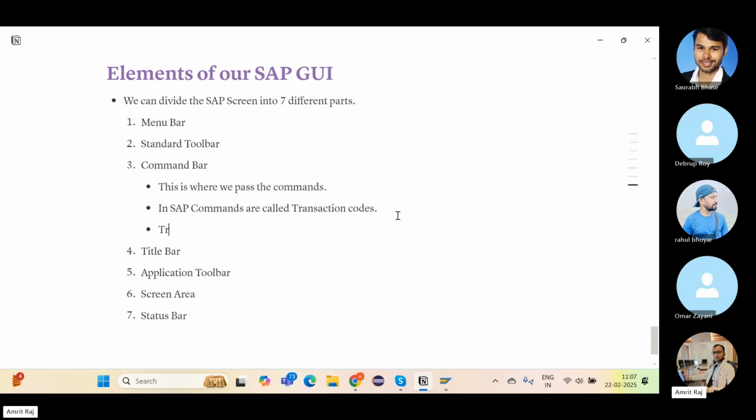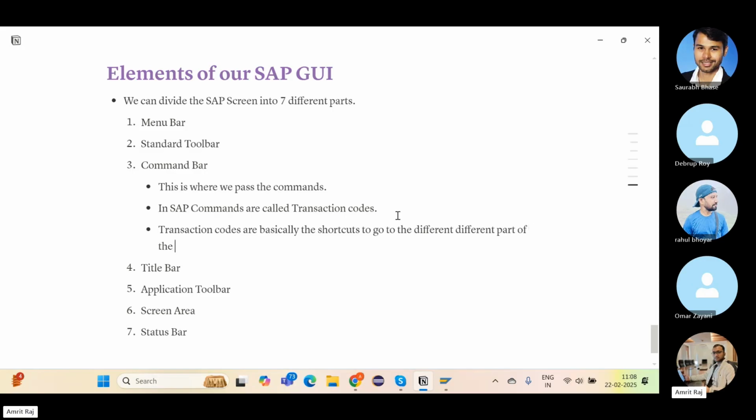So transaction codes are basically the shortcuts to access the different parts of the SAP system, right? They are just the shortcuts to go to the different parts of the SAP system, right?